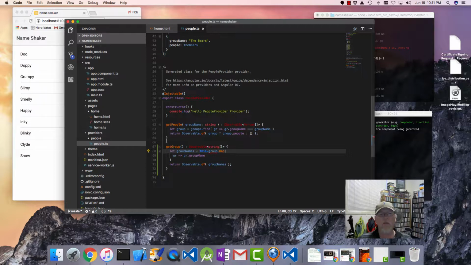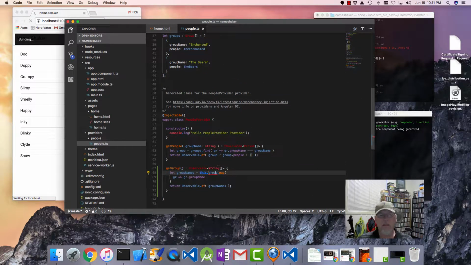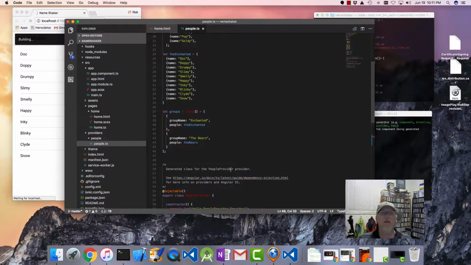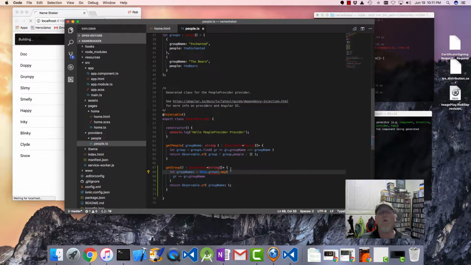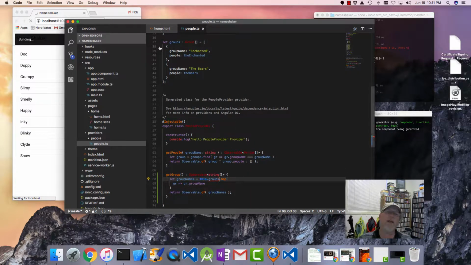So yes, now get groups. We access this member called groups. That's why it's complaining, groups. Yes. Oh, it's not a member. We actually created this as a variable in the scope outside. So actually it's inappropriate to say this. We just want to say groups. That'll work.